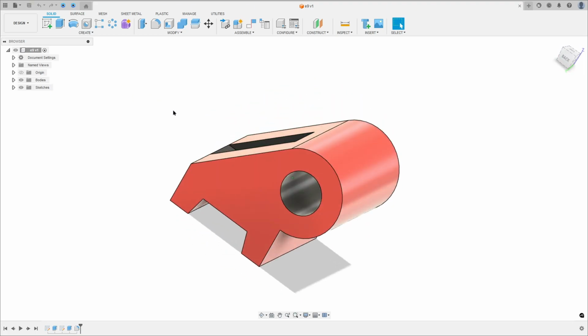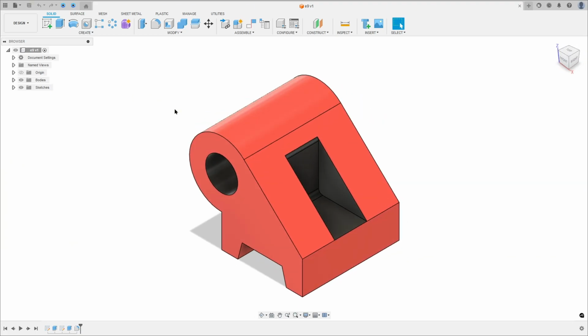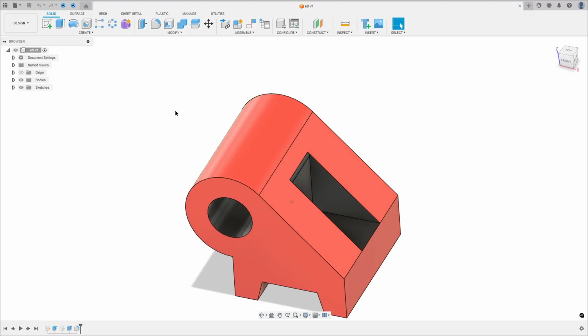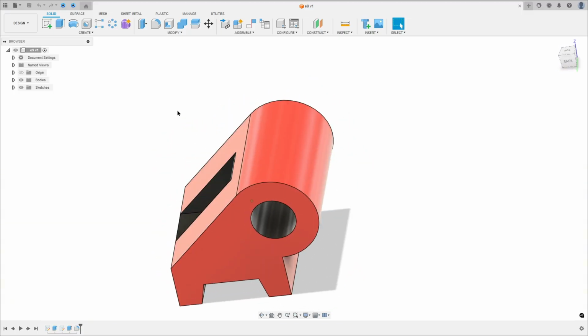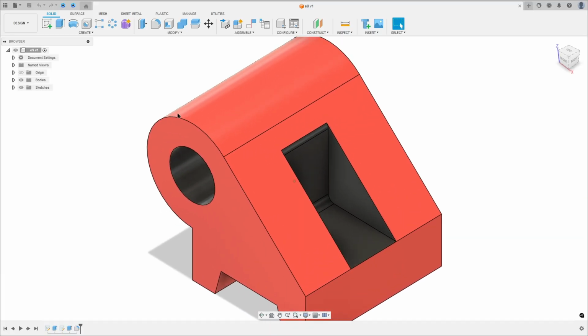Let's make one more tutorial in Autodesk Fusion. In this video, you'll learn how to use the Extrude and Fillet. So open your Fusion and let's go.